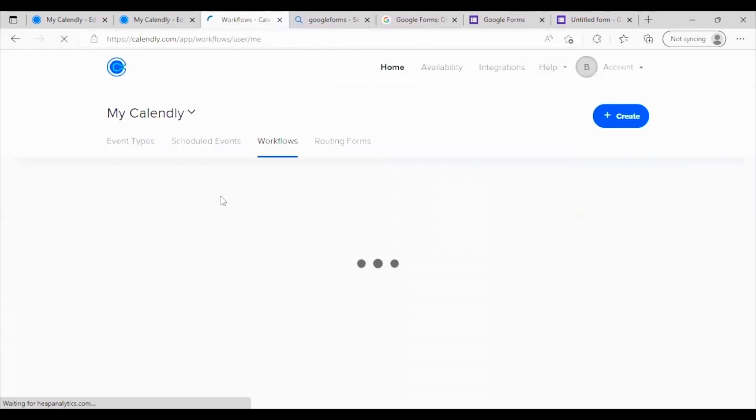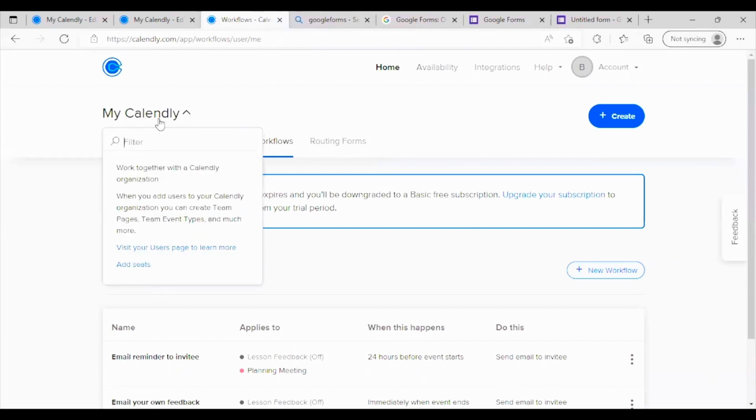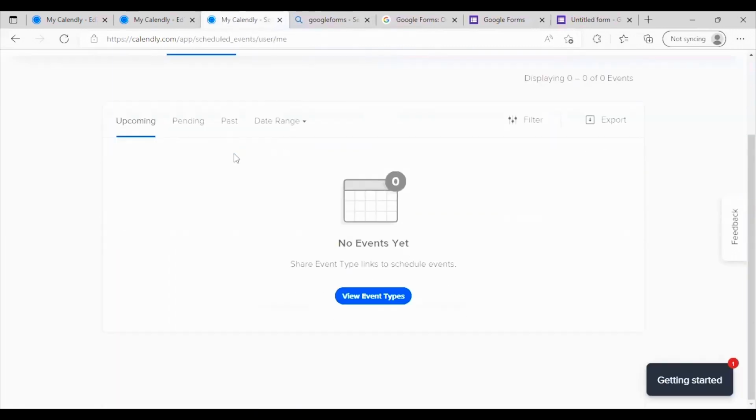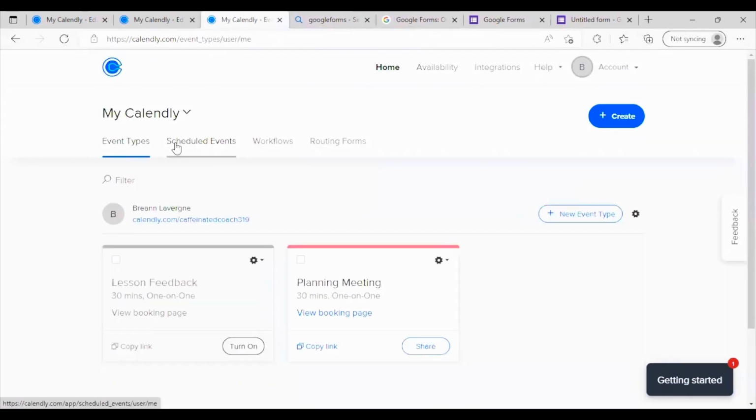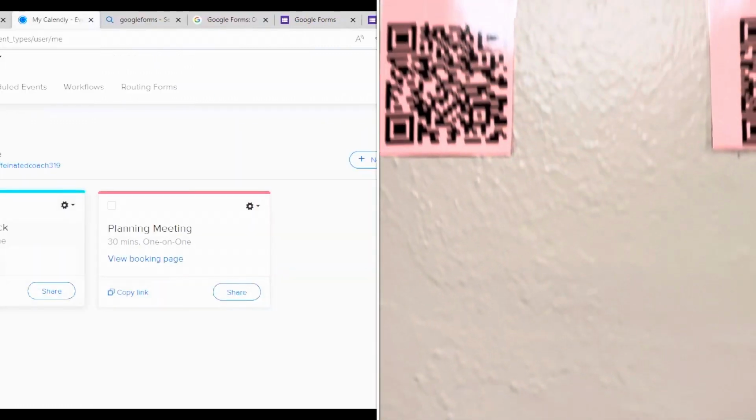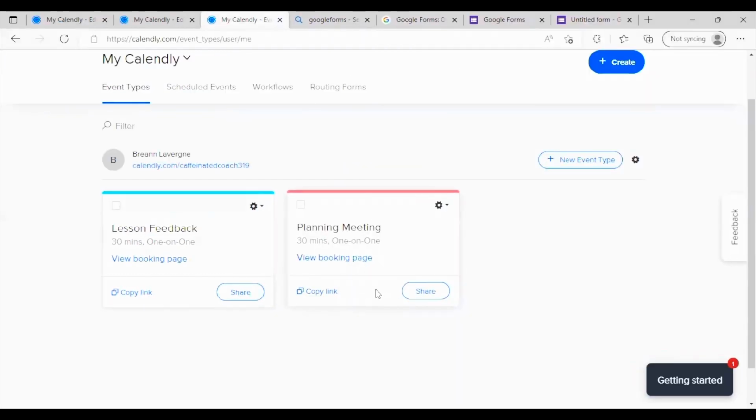So those are the three main things that I use in Calendly. What I do like is when you come to scheduled events, it'll tell you what events you have. And then I like being able to copy this and turn it into a QR code.